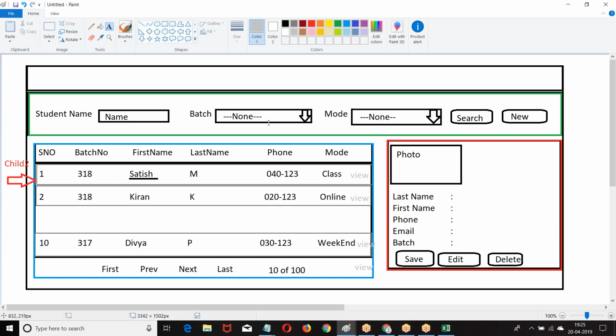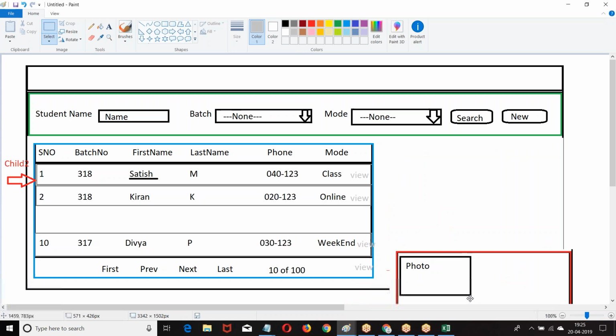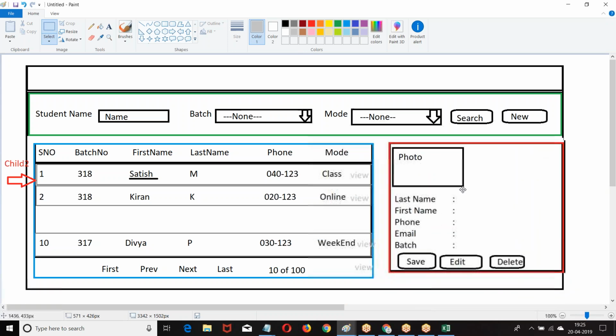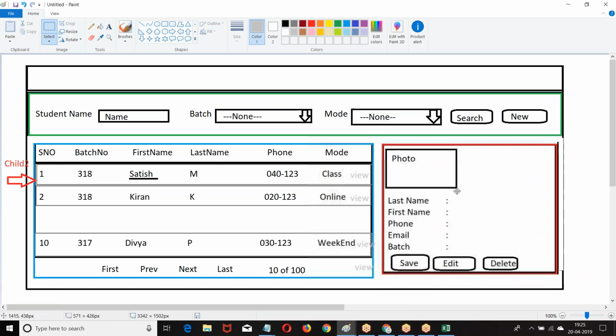Okay, sir. So here there is no need of using create components and all this. No, by default, it will be displayed. Now the point is, child component 3 will be dynamic, because the first time when I load, this will not be there. This component is created dynamically when I click on view.